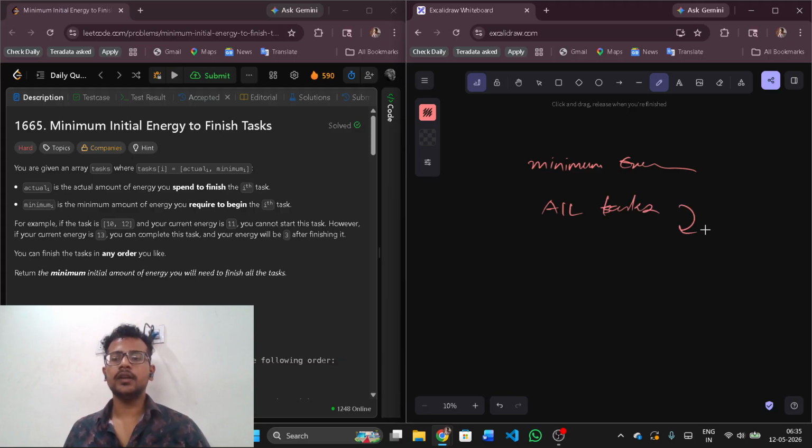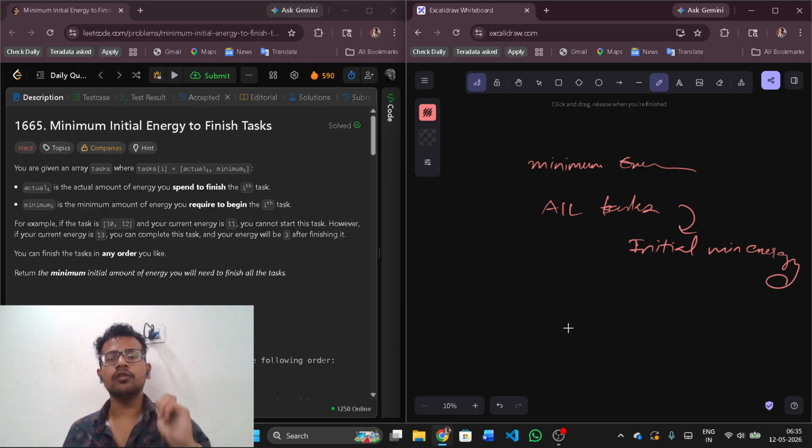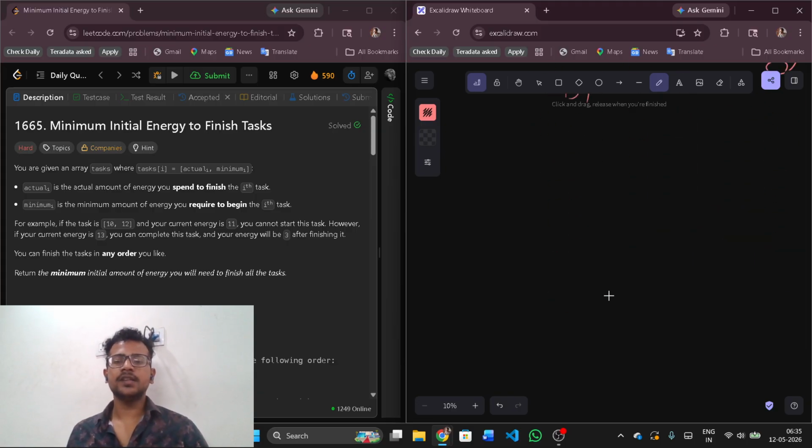All tasks need an initial minimum energy, right? So the problem is simple. What is the minimum initial energy needed to finish all tasks? Now, most people start panicking because this problem looks like a DP problem, feels like a binary search, and smells like a greedy. What if I say it can be solved with a simple sorting trick?